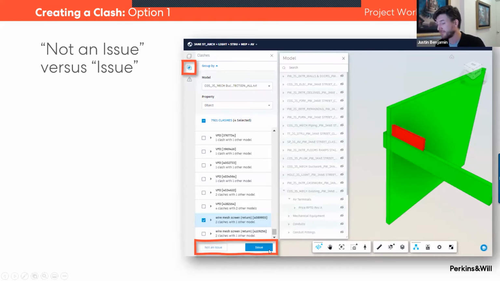But when I do find an issue, something that I am concerned about that I want the consultants to acknowledge, I would say issue. All right, and I actually click on the issue button.